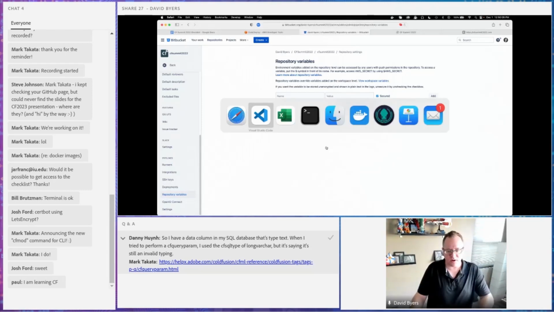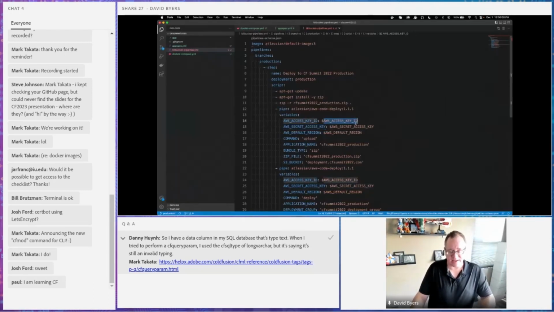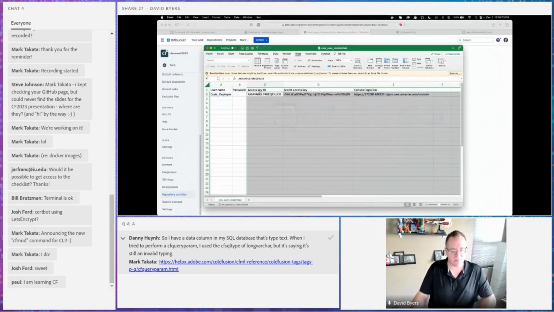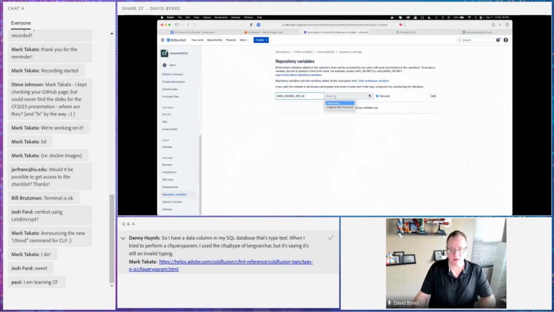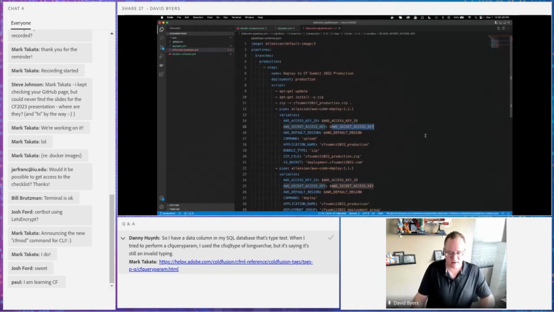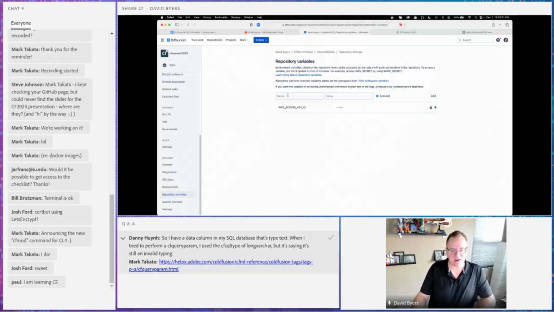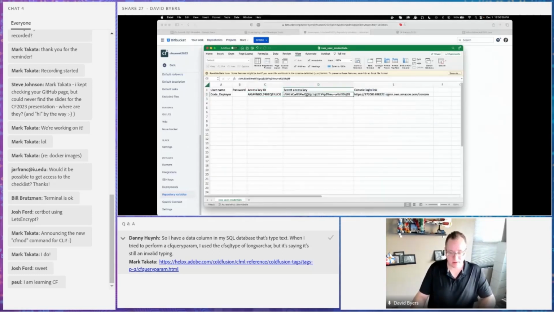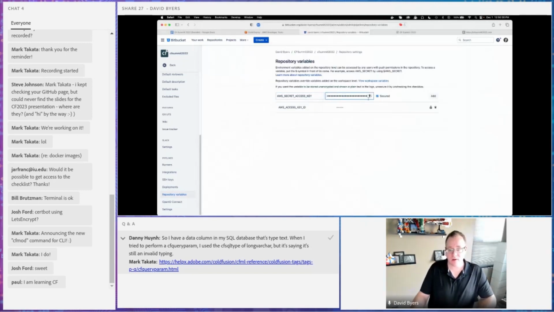So the first one that I'm going to create is this AWS access key ID. And I'm going to give it the value of this. And it is secured. Obviously, you can not secure it if you want, but don't do that, so that we at least have a little bit of security in this presentation. I'm going to do the same thing with a secret access key. And let's grab that. That's good.